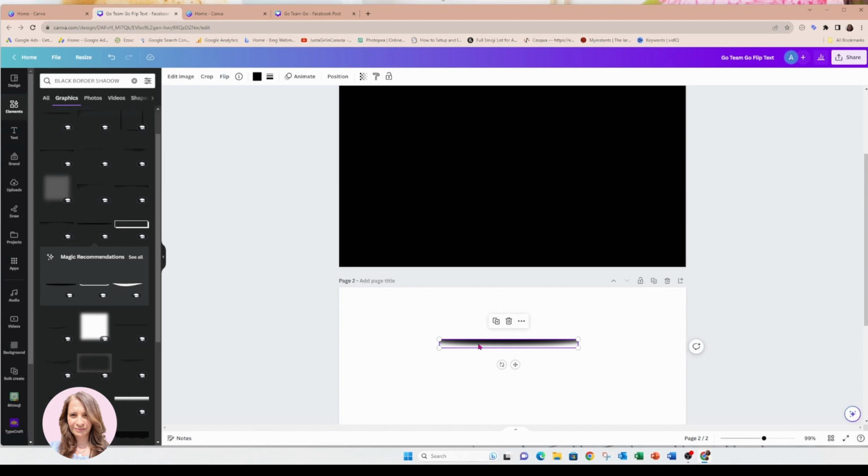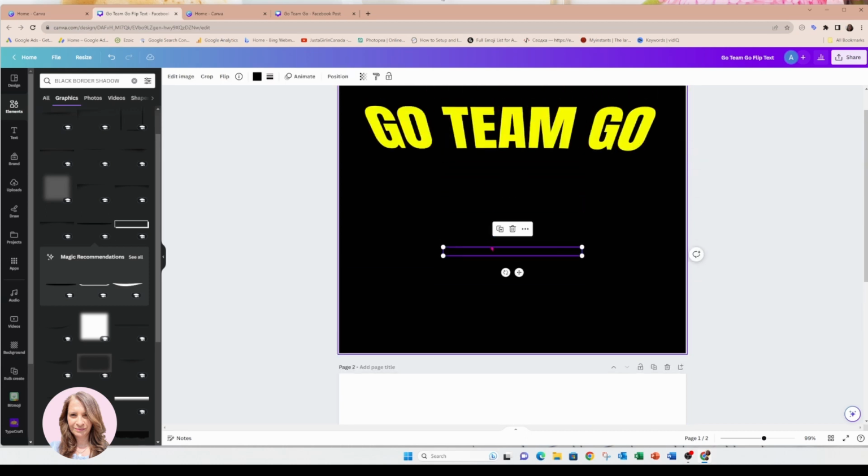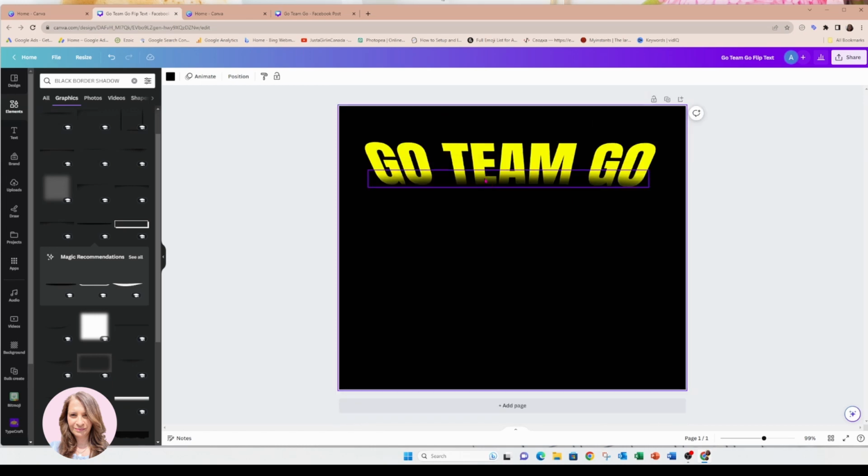So let me grab this one instead. So I'm going to take that one off and bring this one up here, and I'm just going to flip it like that, bring it down there, and then make it bigger. Now, keep in mind that right now, because I'm using a black background, that shadow is kind of blending in. Obviously, if I had another color background, I'd use a different color shadow, right?